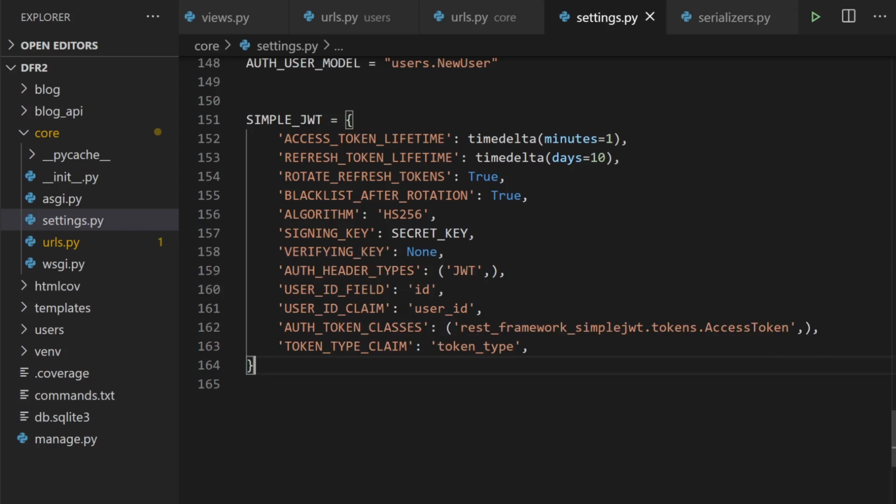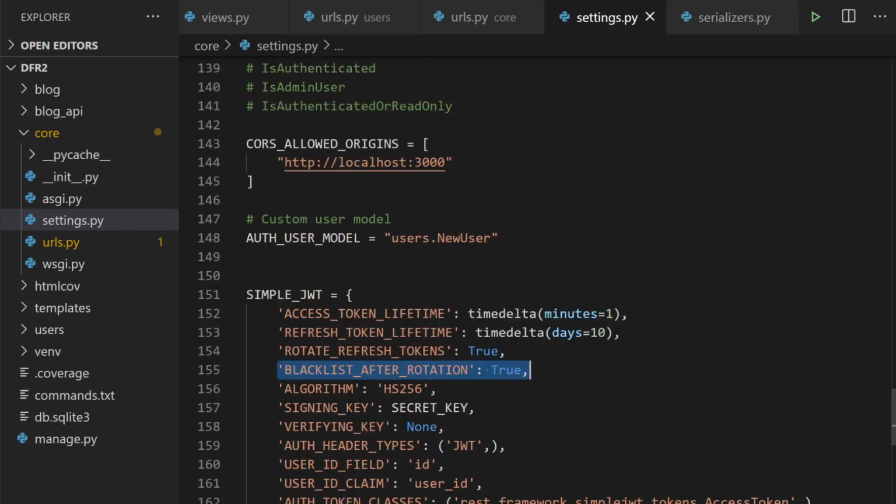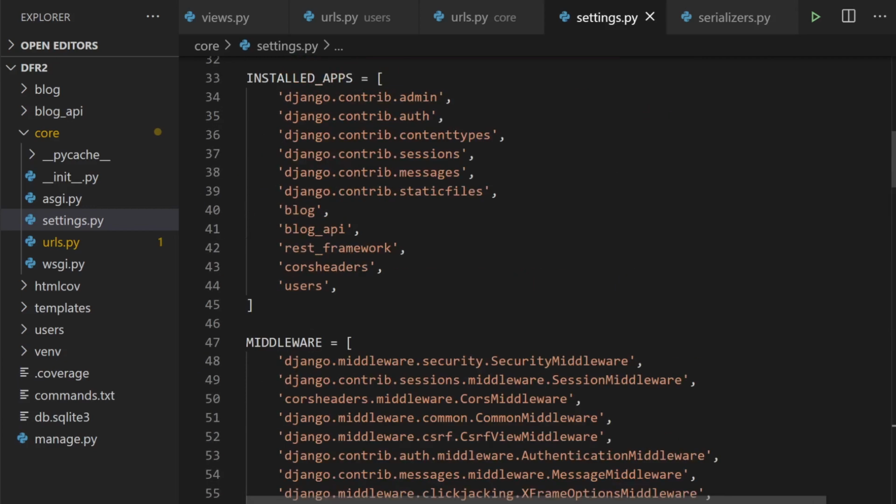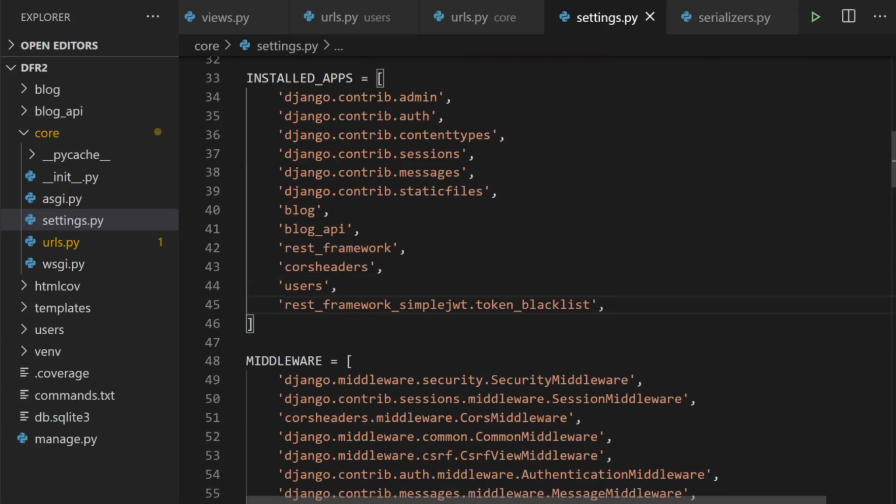So we've got the blacklist after rotation set to true. And we now need to just add a new item into our framework. So let's go ahead and do that. So inside of our installed apps, at the top here, we just need to add in the token blacklist. So we'll do that first.